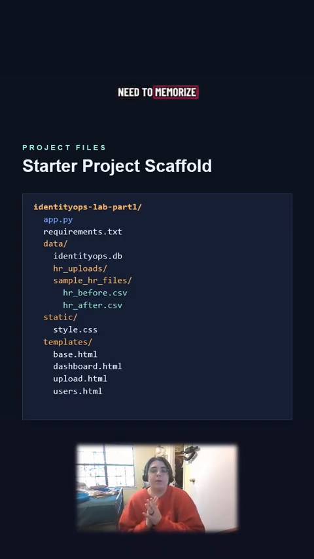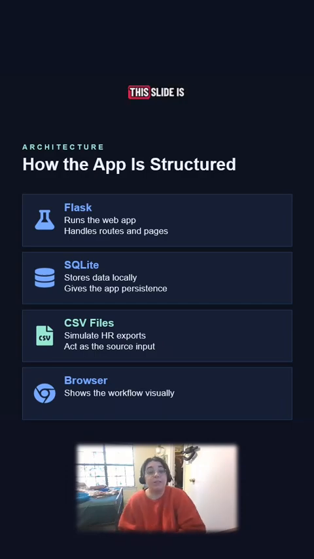You do not need to memorize any of this right now. As long as you have a rough idea of where things live and you can understand the structure of this, you're in good shape. The most important question is how all of these pieces actually work together once the app is running. That is what this slide is about.